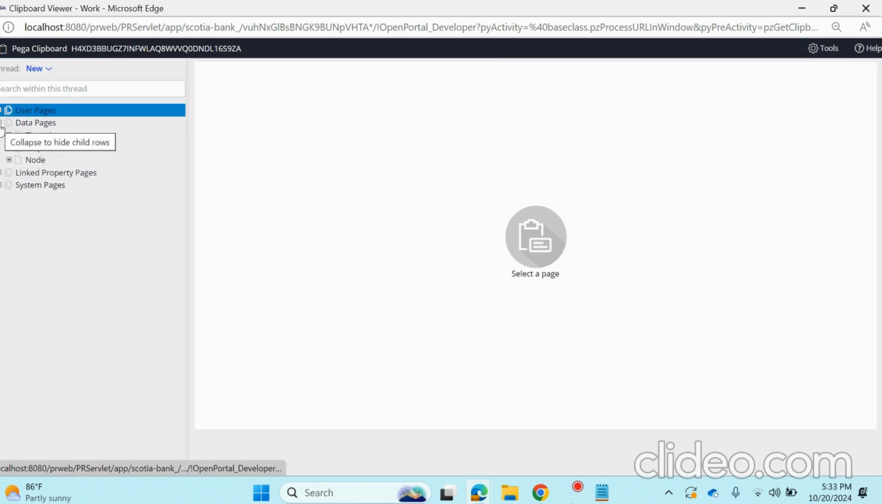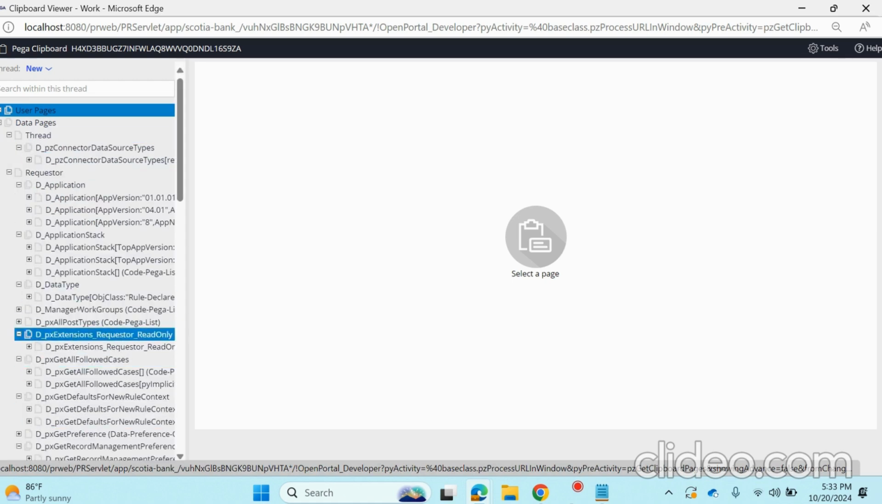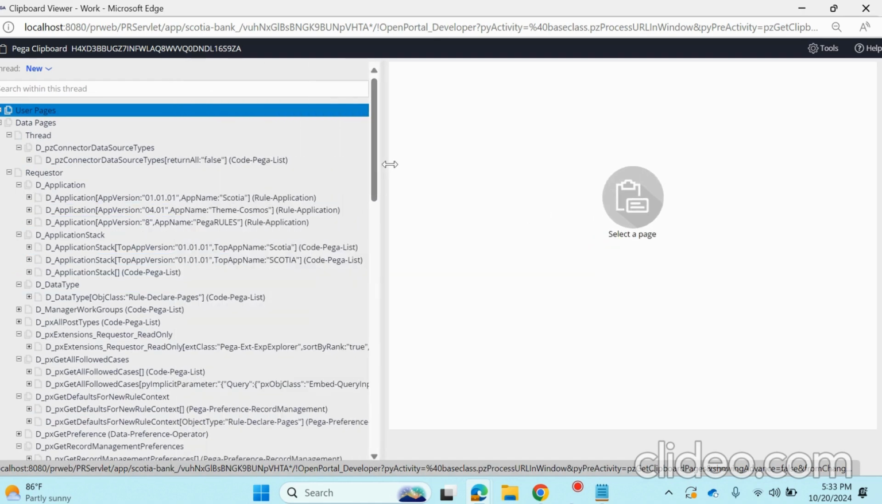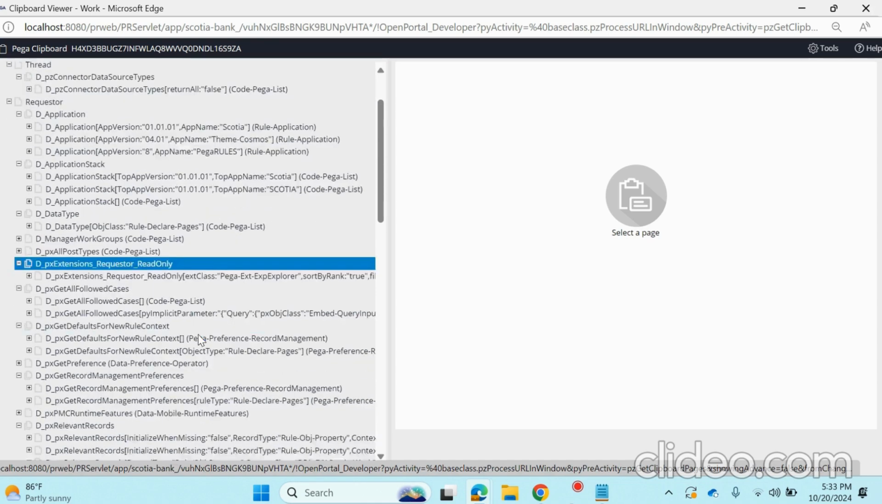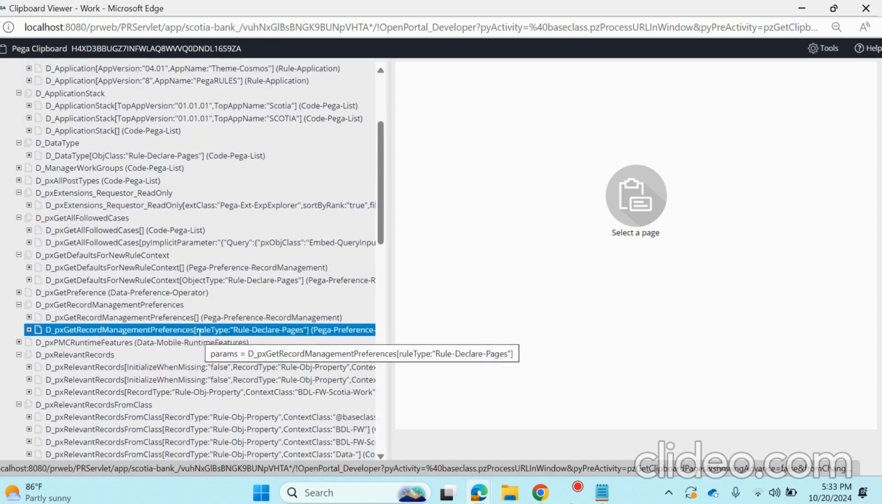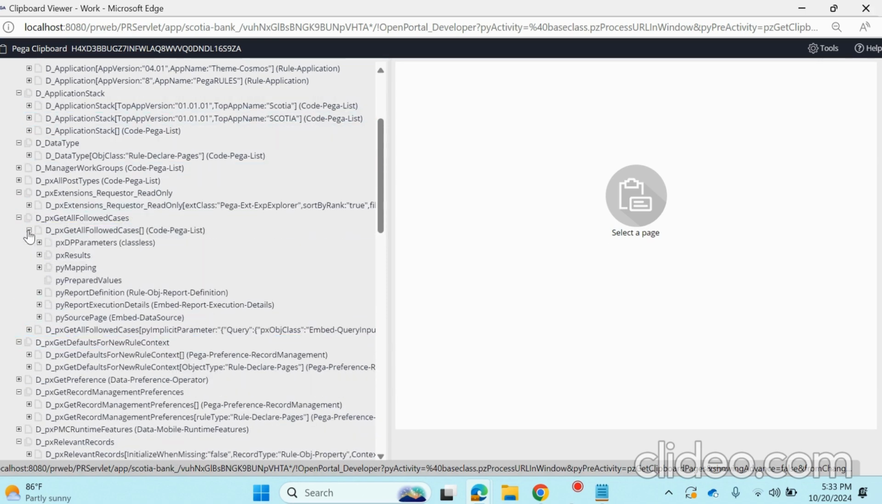Under the data page you may have different scopes. Based on these scopes, some OOTB data pages will run under this one. These data pages run as temporary storage in the back end. You may see this application stack, and some other OOTB data pages running automatically. In the same way you can store the data. If you want to see the results, you can expand this one and see px results.